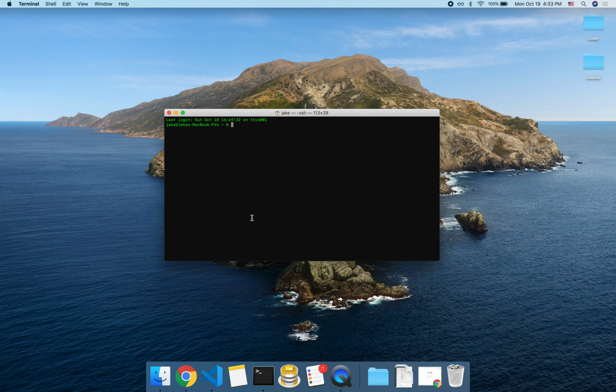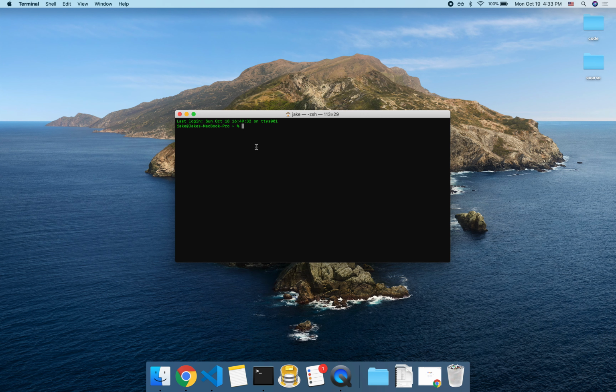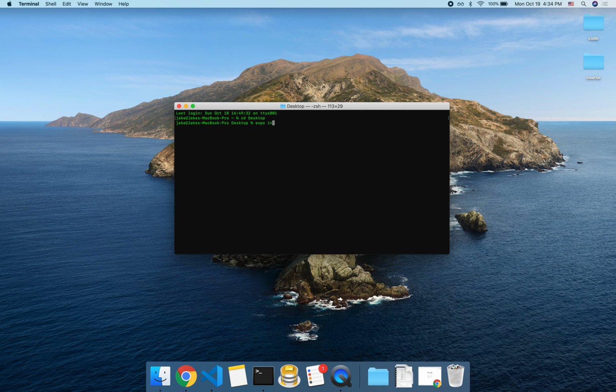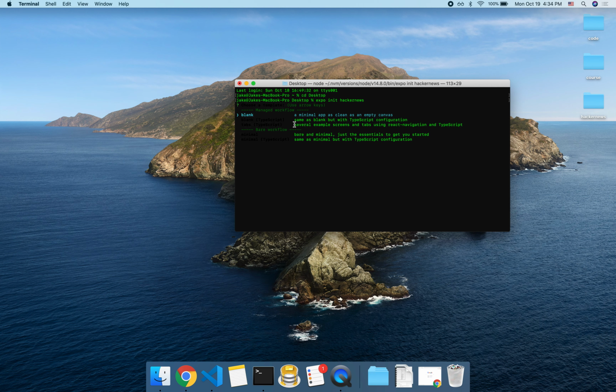Before you start, make sure you have Expo installed. It's a React Native manager, and you could install the Expo CLI. I'll put a link in the show notes for that. To get started, we can go to your workspace. I'm just going to do it on my desktop for now, and then run Expo init, and then we'll say Hacker News. And we could do the blank TypeScript and the managed version of that.